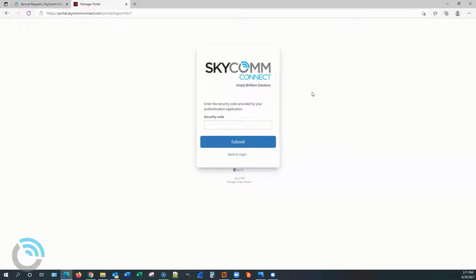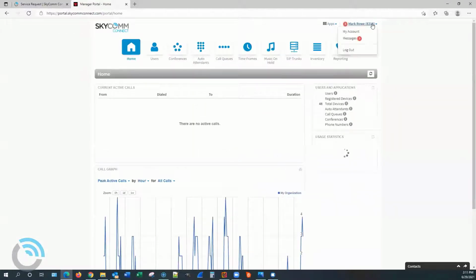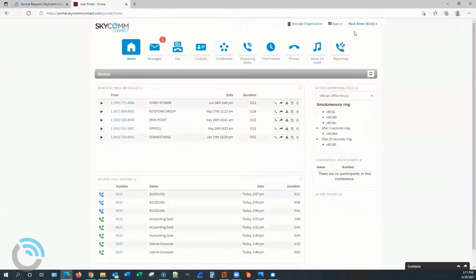So I'm going to go into my authenticator program, and I have a code here, 393172. I'm going to go ahead and submit that. That'll let me in. So I'm going to show you how to set up two-factor authentication. Some of you are not going to need to know how to do this at all, but I'm telling you about this for those of you that would like to have two-factor authentication on your portal with SkyComm Connect.